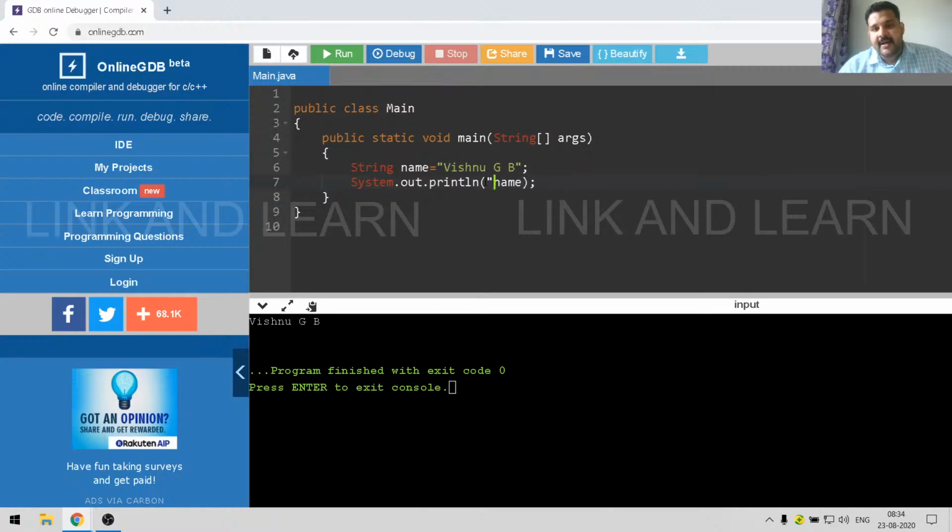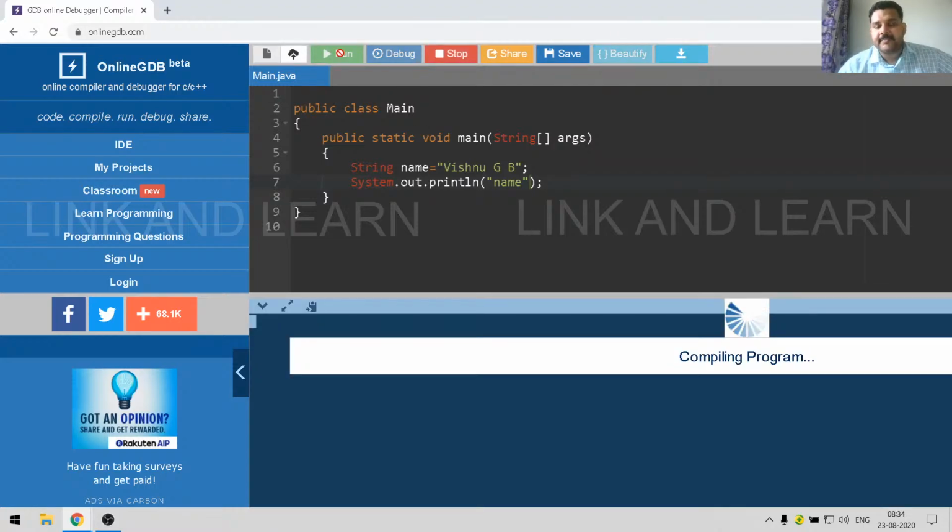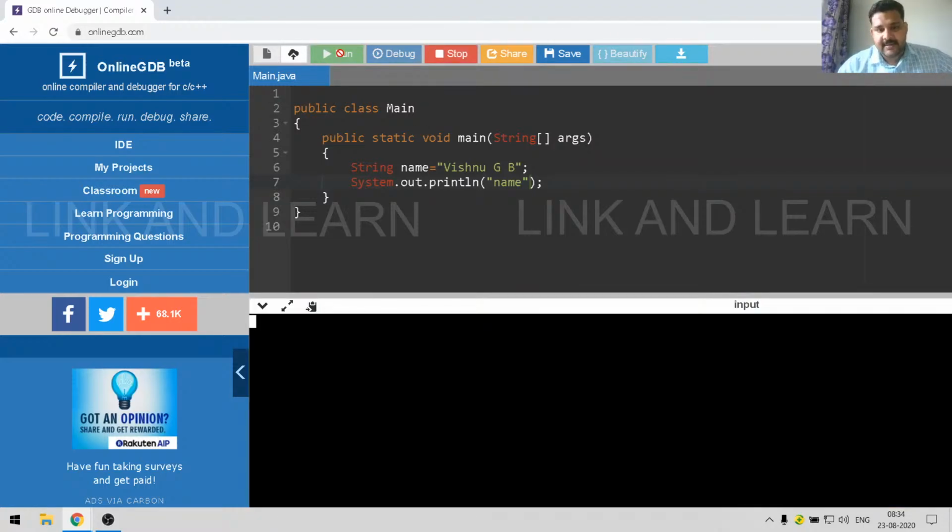But if you write the name in double quotes, all you will get is the message that you have written in double quotes itself.